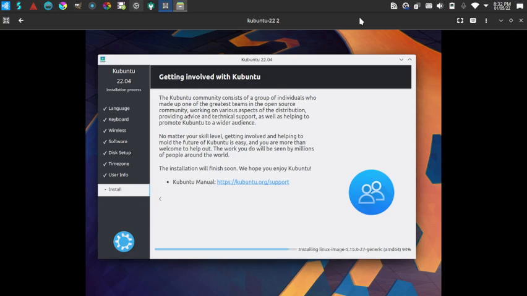Now it will take some more time because it is now installing the Linux image. So overall, though this is Calamares, it is slow. In other distros, the installation is very fast. It is taking too long. Even discounting that the installation is going on in a virtual machine, still it is very slow.